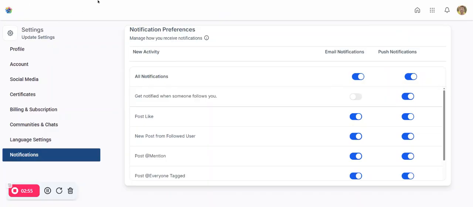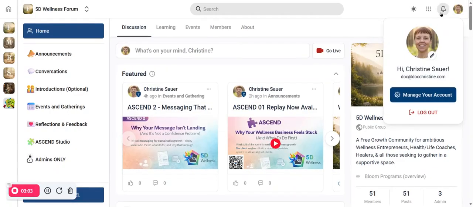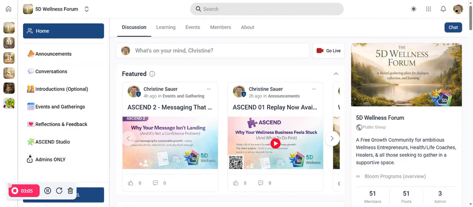Let's go back to the group. Let me see. Let's go back inside. Here's a form. So here you go. This is in the manage your account on the top right.